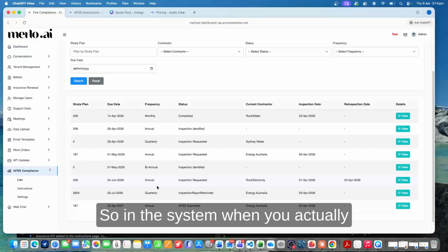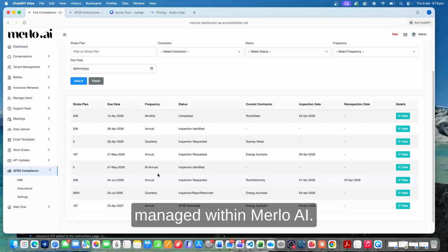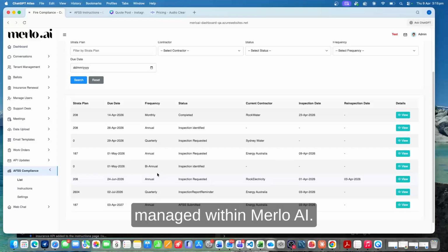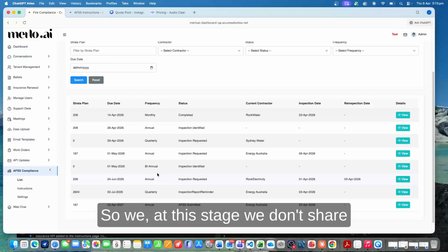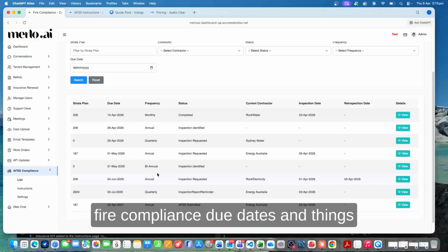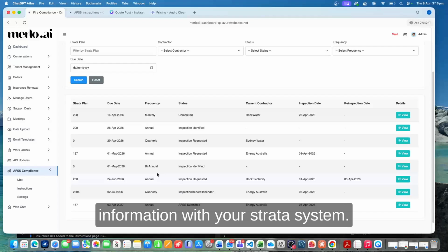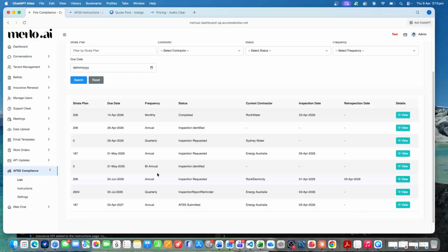In the system, when you do this, it's very important to know that everything you do here is managed within Merlo AI. At this stage, we don't share information with the strata system, or pull information apart from the first time when we grab the fire compliance due dates and things like that. We don't share any of this operational information with your strata system.